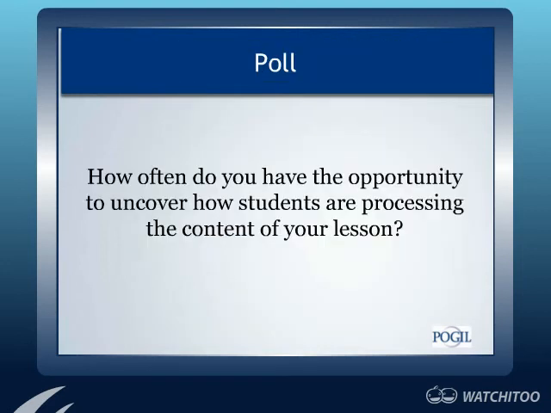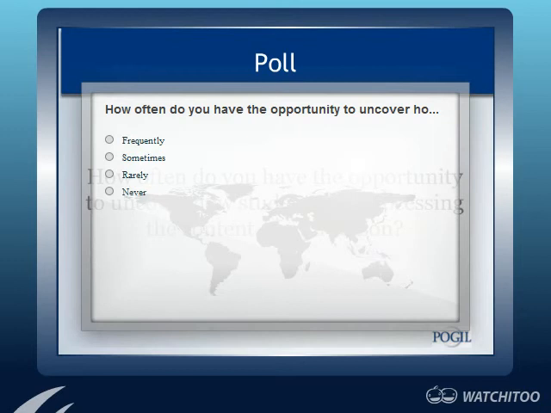So I want to start off very quickly with a quick little poll, and I want to ask you, how often do you have the opportunity to uncover student processing in your classroom? I know that for me, when I have a chance to actually listen to my students and kind of eavesdrop on their thinking, that's a really powerful moment for me as a teacher.